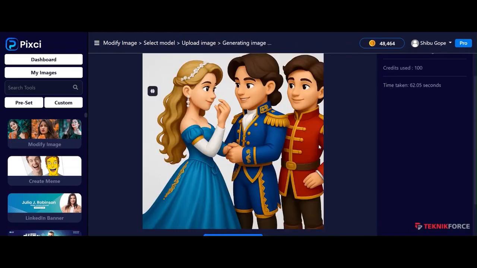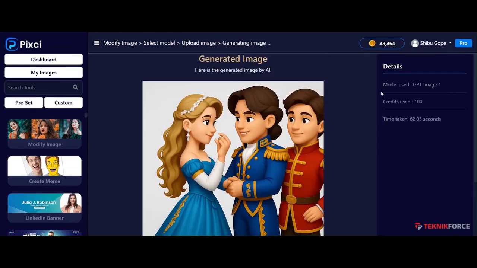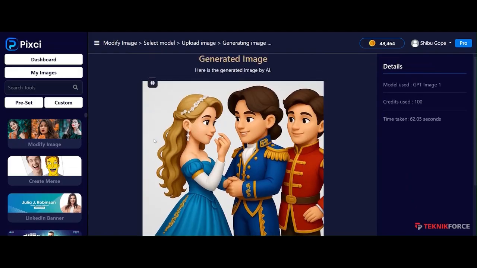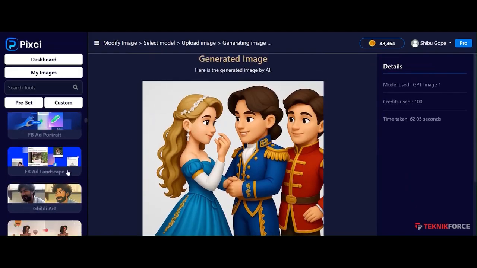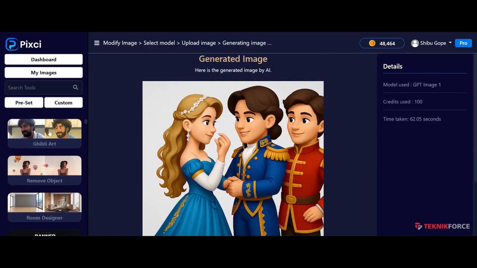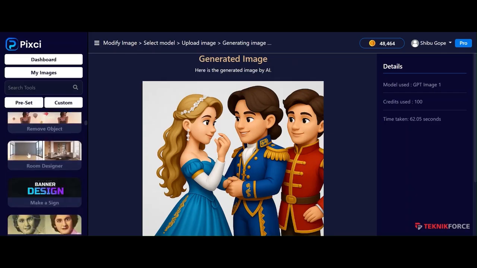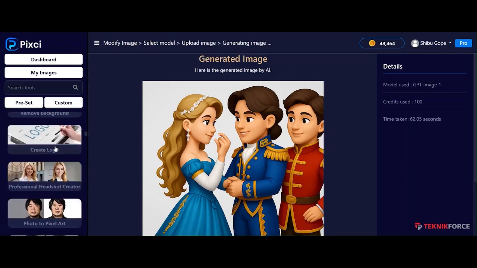Great. So in just a few clicks, we have modified this image. On the right side, you can check the details, and same as before, we have options to download your generated images. Download and use it. Like this, you will find lots of tool options on the left sidebar, in which you simply give some details of your need, and you will get your desirable response. We have tools like Ghibli Art, Remove Object, and lots more.